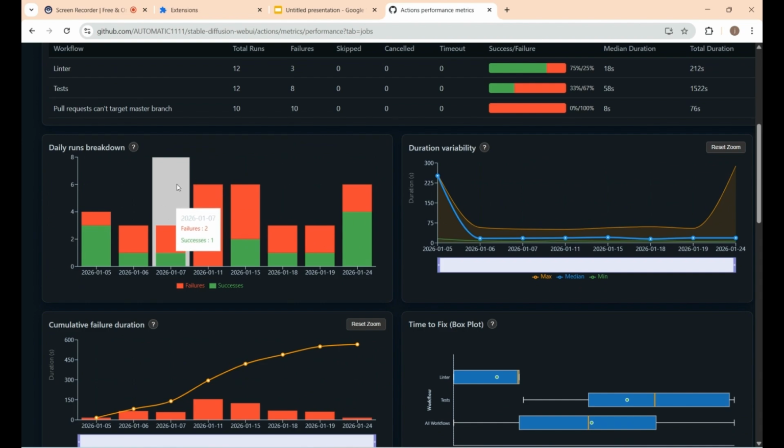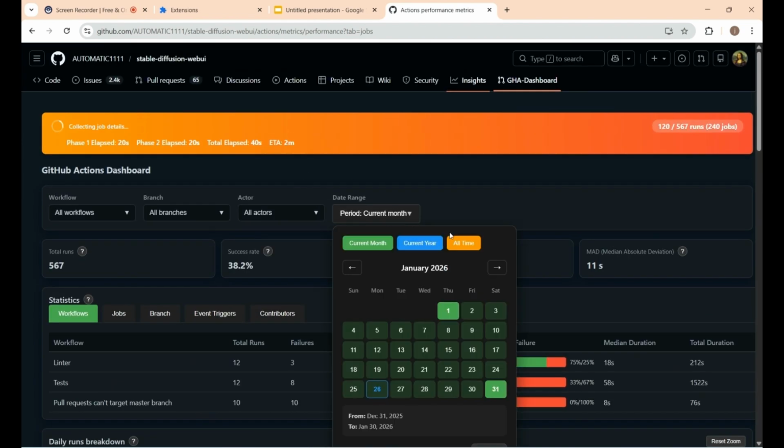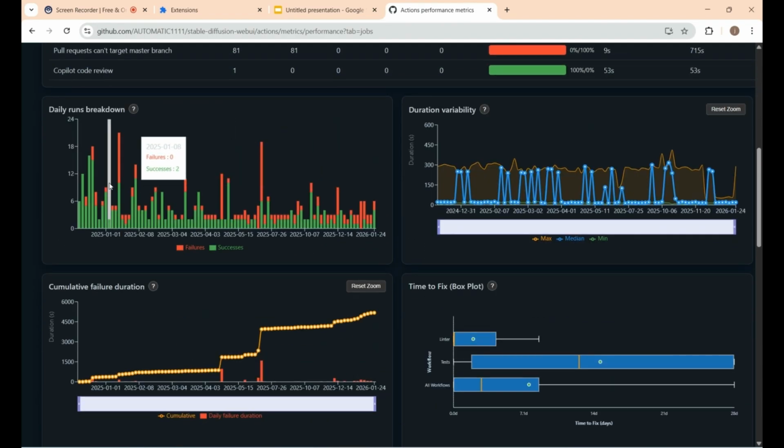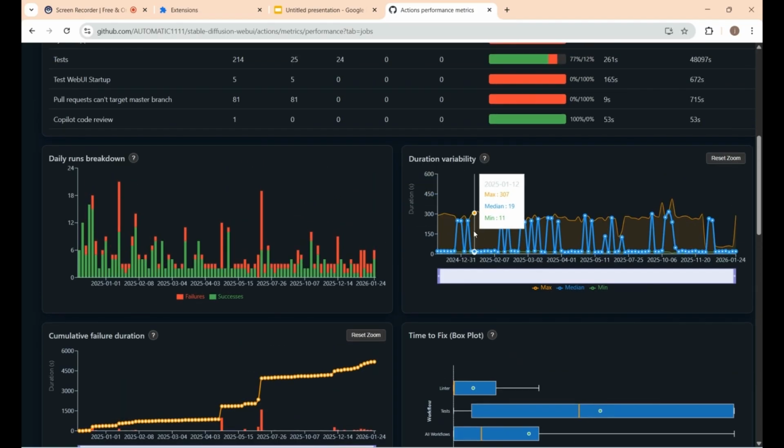Here we can also see the daily runs breakdown. But before doing so, let's put the all-time filter so we can see everything. So the daily runs breakdown show you at each day how much you failed and you succeeded. So here, for example, I can directly see that this day had a lot of failures compared to success. Also for this day here. Here is the duration variability, and this tells you basically how often or how much the workflow duration fluctuates, which is something not good the more it fluctuates.